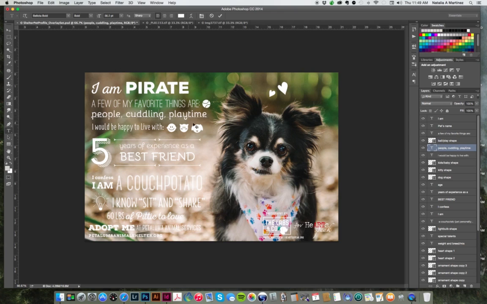Chihuahuas are lap dogs most of the time, so cuddling can stay. And I know for a fact that this dog actually really likes treats, so I'm going to put treats in there.